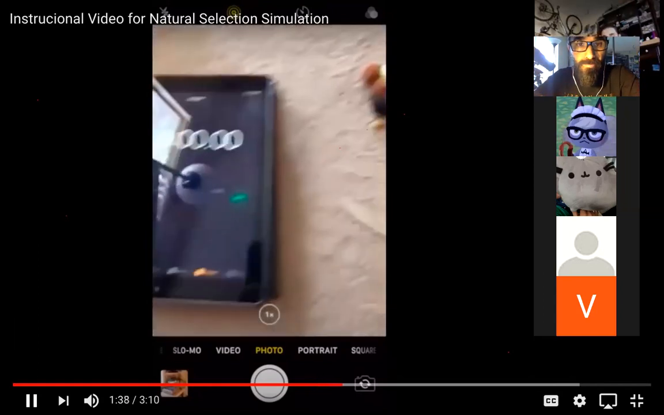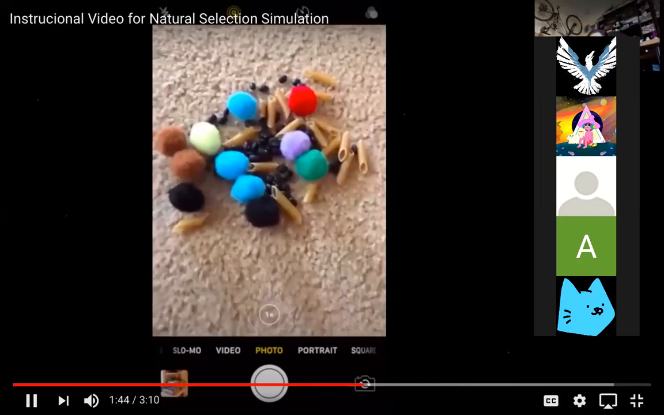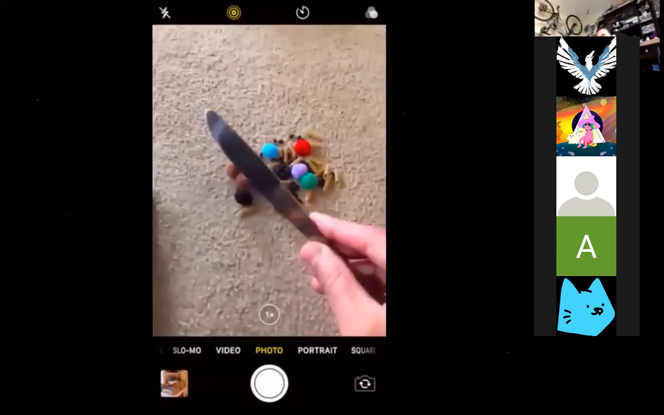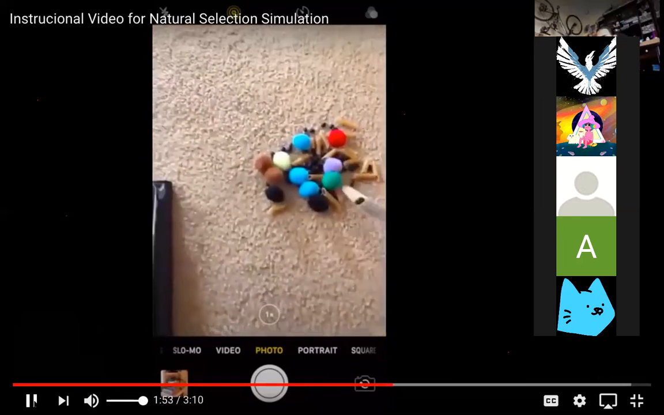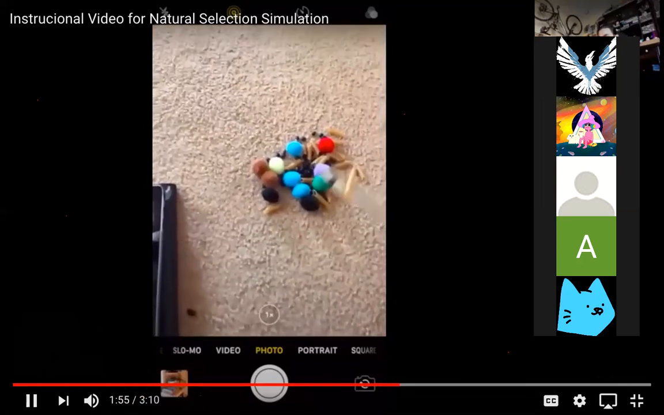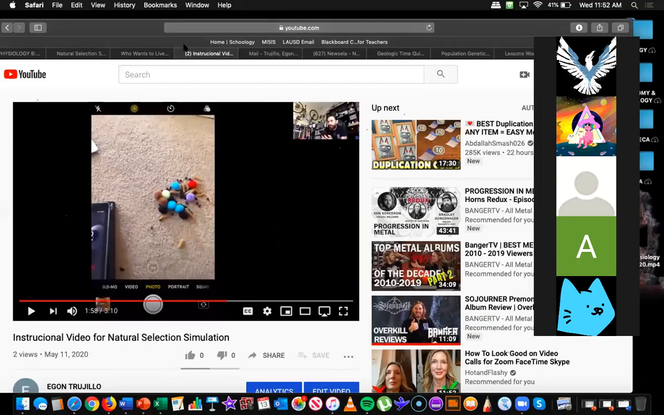Okay, so I'm going to go ahead and get started recording 30 seconds, and I'm going to try to see how many of these prey items I can get with this knife. Okay, so here we go. So I'm going to record starting now, and I'm going to pick. Okay, so there's the one bean.